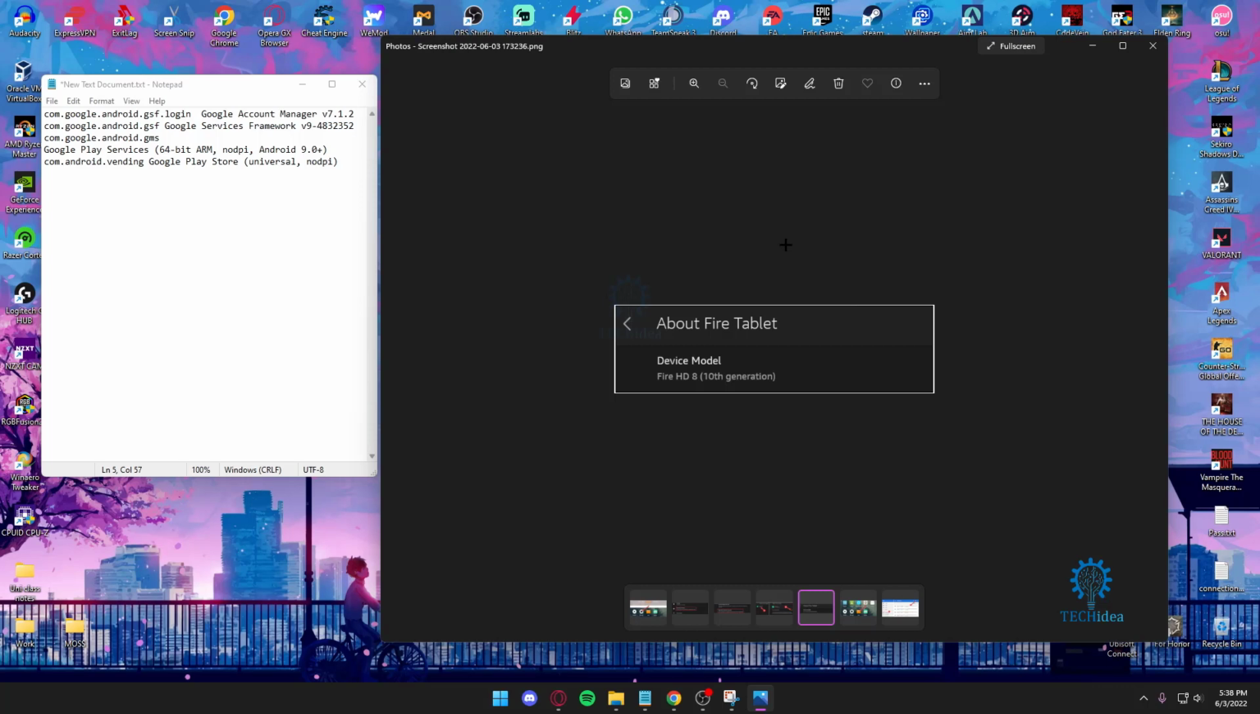Once you press on that, just make sure which version of the Amazon Fire tablet you have. Since this is a 10th version, you're going to download the 10th version Google services. So you just want to go to Google. You want to type in your version, and then beside that, write Google Account Manager. You want this one. Then you want to have Google Service Framework.